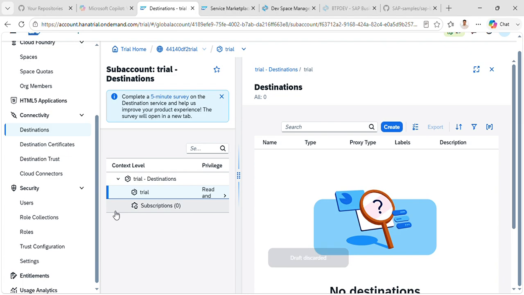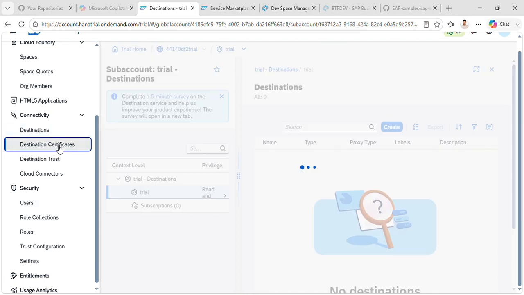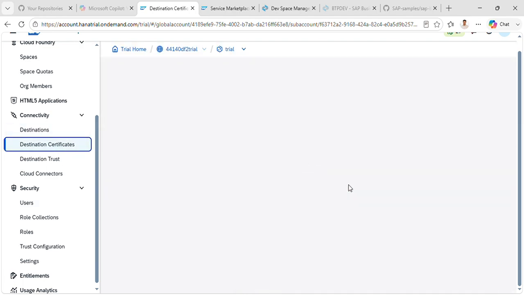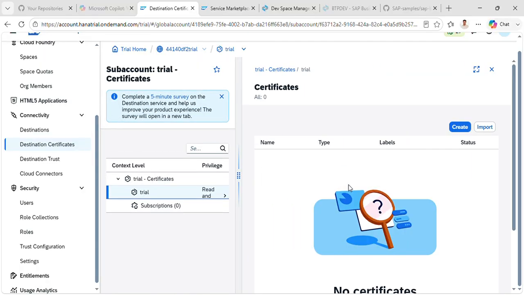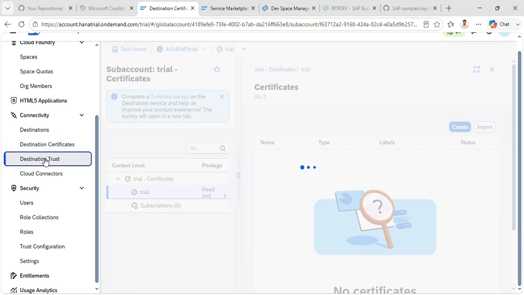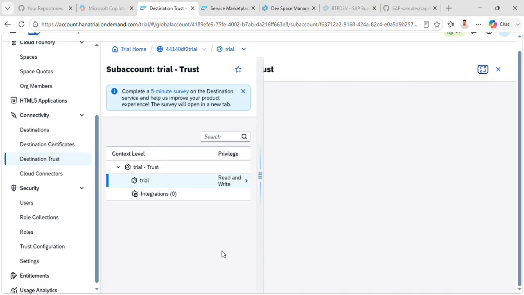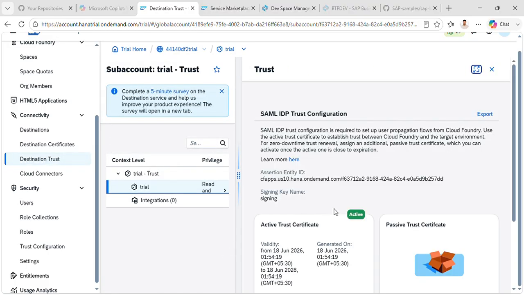Similarly, there is a destination certificate. Here you can maintain the certificate of the destination. When you create the connection between two systems, you have to trust these two applications. So here you have to maintain the destination certificate. Similarly, you can maintain the destination trust, and you have to create this destination trust here.